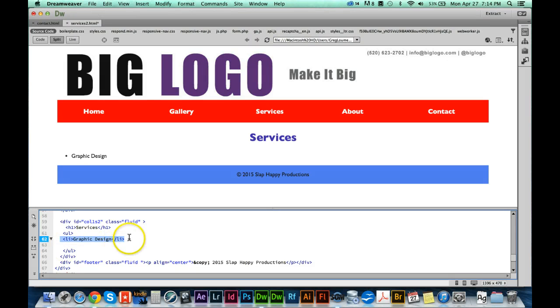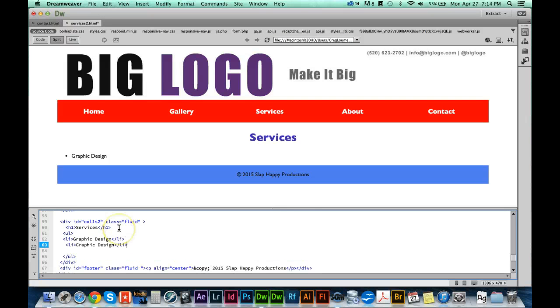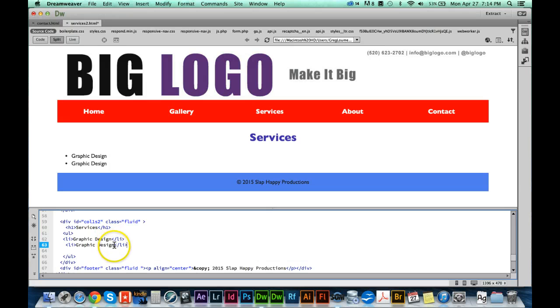I'm going to go ahead and copy that, and go down to the next line and paste it in again. But this time, I'll type in the word illustration, and so on and so forth, right? And so you could keep going, and you could add all of your little services, not little, but the services you provide here.